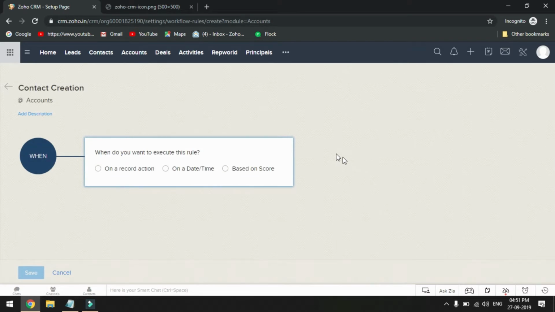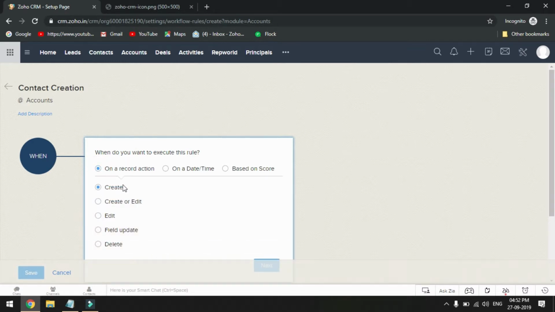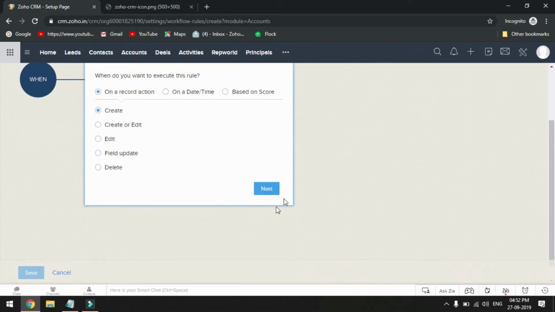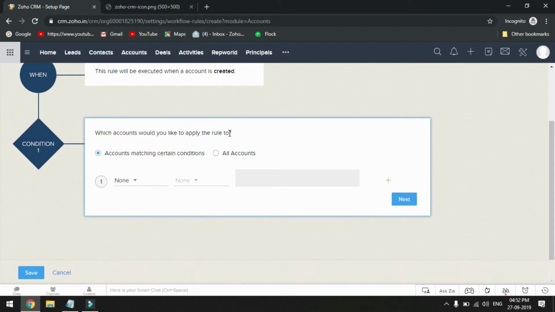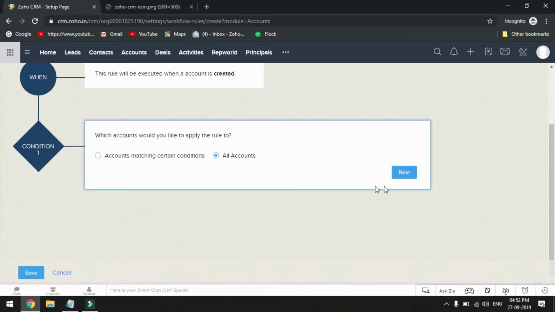Now, a dialog box appears asking us when do you want to execute this rule. Choose on a record action, then choose Create. Click on Next. The condition 1 says which account would you like to apply the rule to. Choose all accounts. Click on Next.